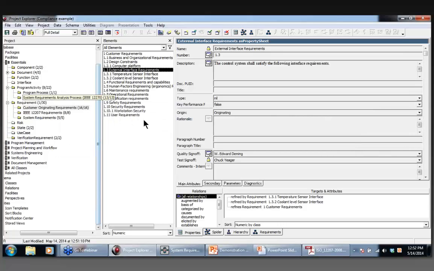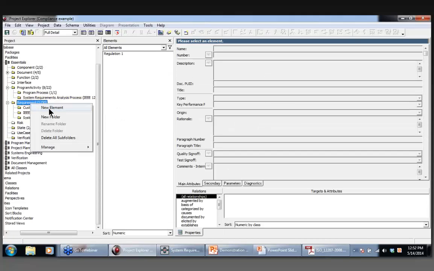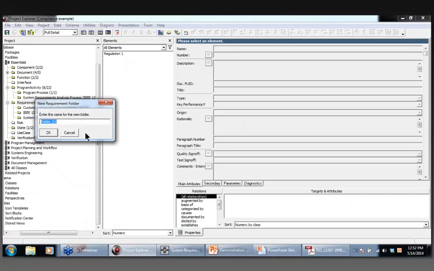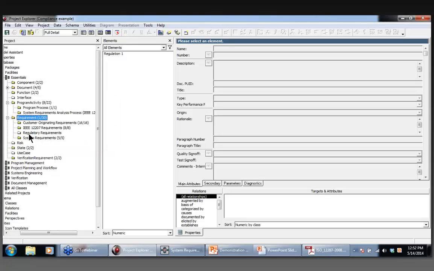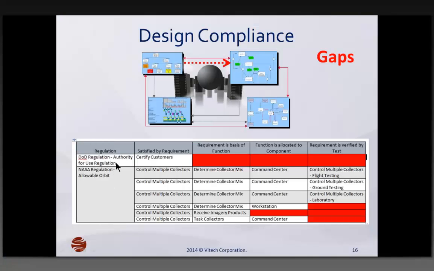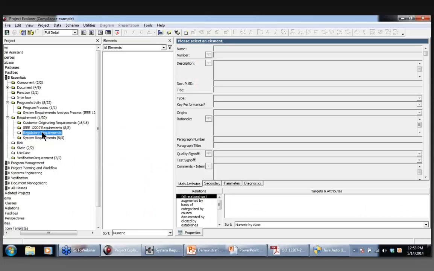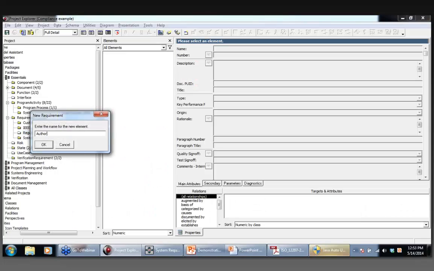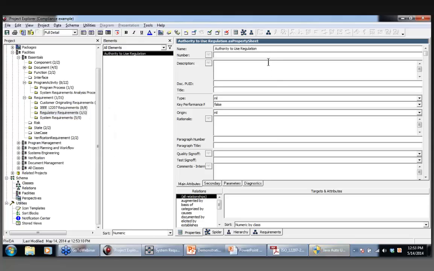Okay, so this is not the model that I did it in. So let me replicate it quickly. What I did for that is I created a new folder called Regulatory Requirements here, and I created these requirements. We'll say authority to use regulation. And I captured the requirement, the regulation text here.